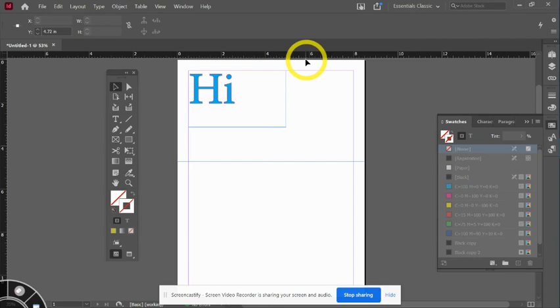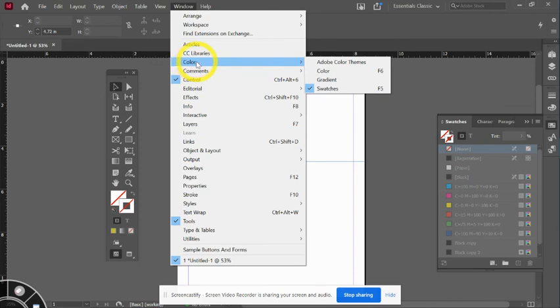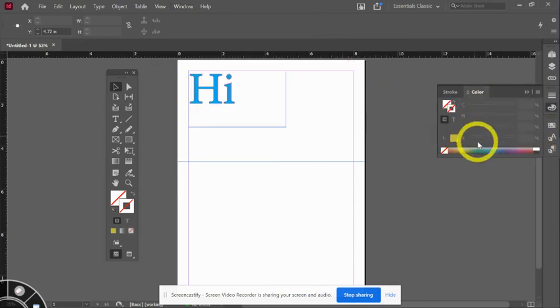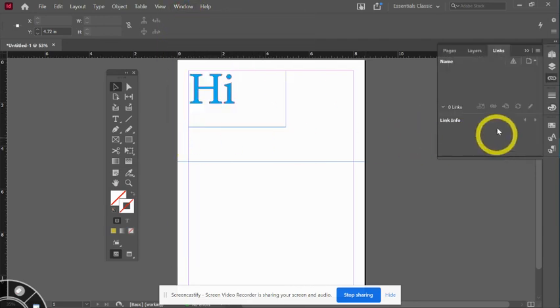And then the last thing that I'm going to do is remind you that up here in the menu bar, if you ever get lost, you can click on Window and it will take you to any panel or anywhere that you need to be. So if I need to see colors, I can just click on color and colors pop up. Or if I want to click on links and see what images I have in there, there's links. So this is a great introduction or recap for the InDesign interface.